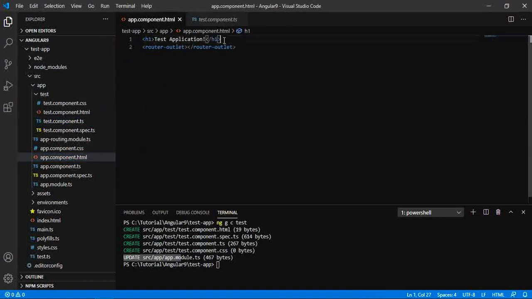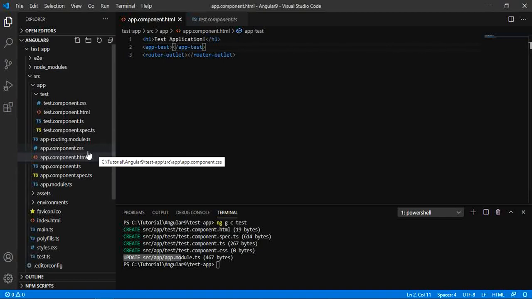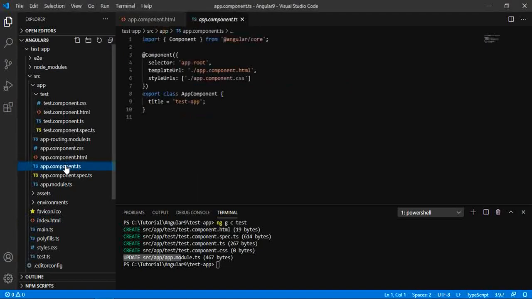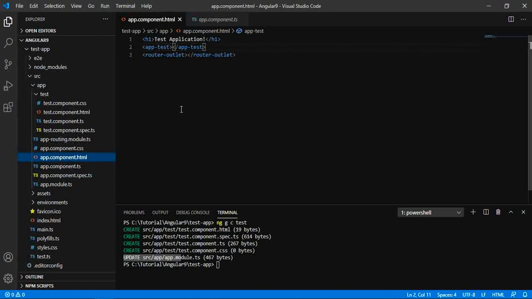Let me add it inside app.component.html. You may wonder where this particular app-root has been loaded. There is a file, index.html, that has the root selector that loads up your root. So we will see from where exactly this app-root is coming. This app-root is coming from the app component, and you can see there is the selector app-root over here, and inside this particular component we are using our app-test.